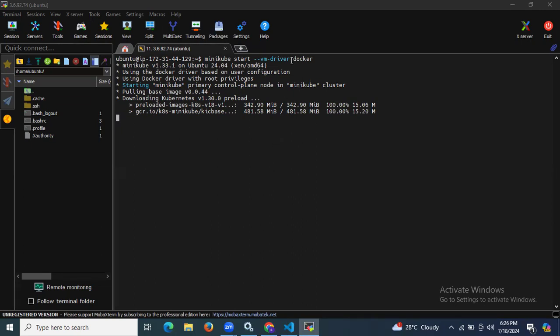So as you can see, we are going to start our Minikube. Sorry, start our Minikube base. As you can see, it's downloading Kubernetes. It takes a few seconds to start Minikube, so wait for a few seconds.